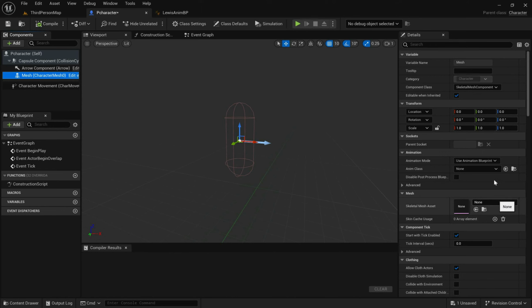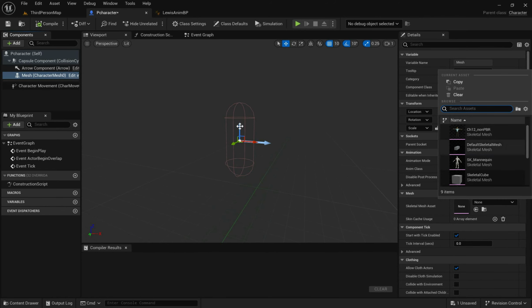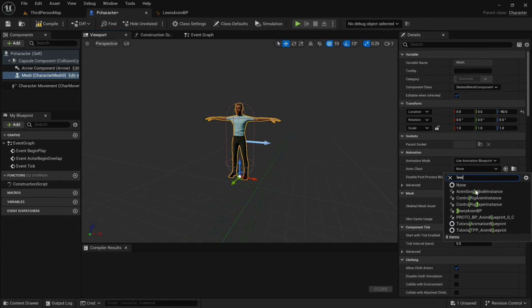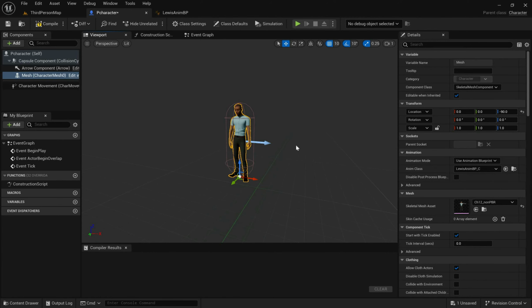So I'll go back into player character. In our mesh, it's going to be asking for a skeletal mesh. Guess what? We have one. It's character. I'm going to move this down to about -90, so that it's in the capsule. And then it's going to need an anim class. So we made one, Lewis anim BP. Now, obviously, we want him to face forward, so I'm going to rotate him 90 degrees.